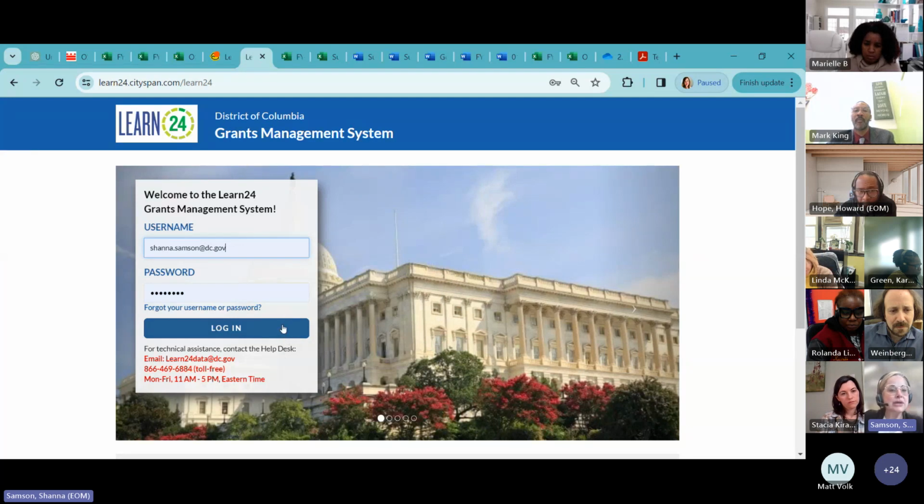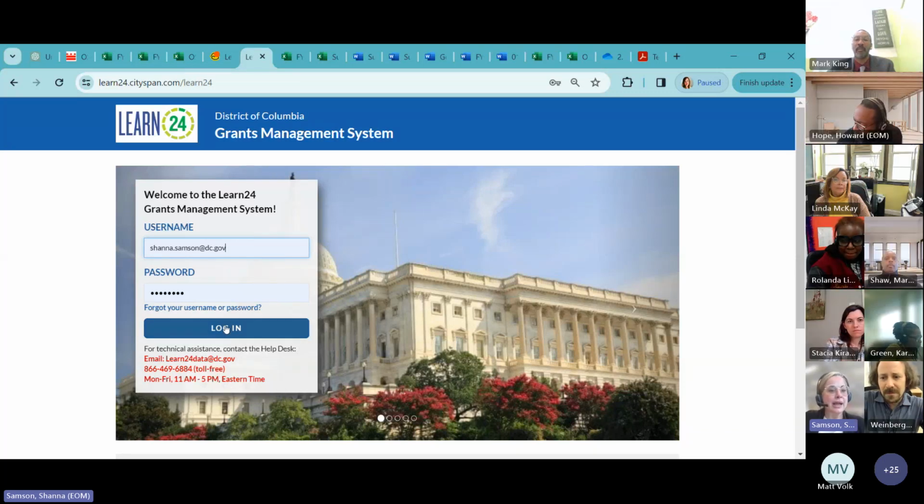If you are an existing grantee, you should already have this for your FY24. If you are a new grantee and you have not already, Mark, if you'll drop in the Learn24 data at dc.gov address. That is our data team, and they will work with you to get you an account set up in our data management system, because this is where you're going to be working to track all of your data moving forward. So we're going to go ahead and log in.